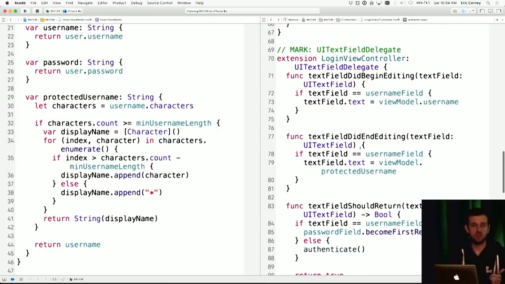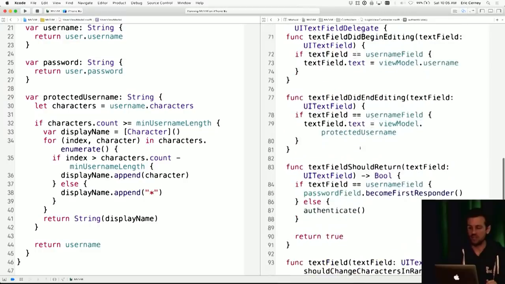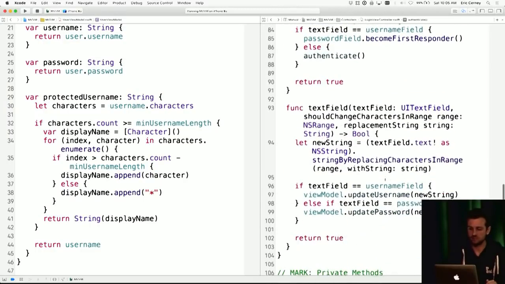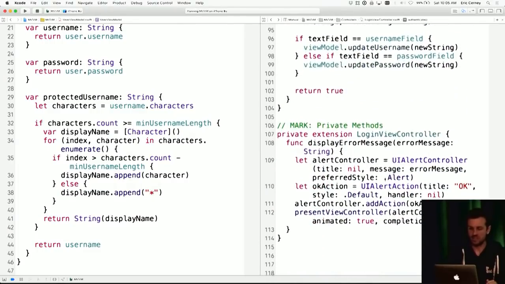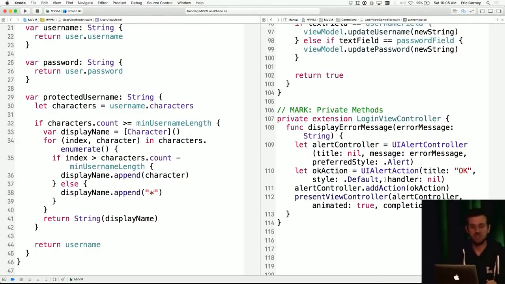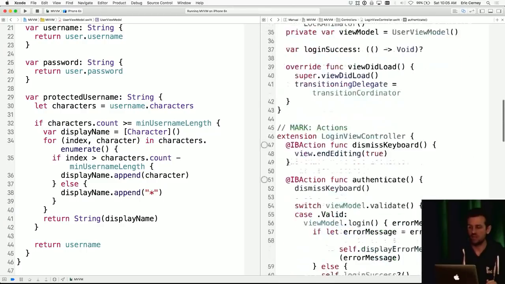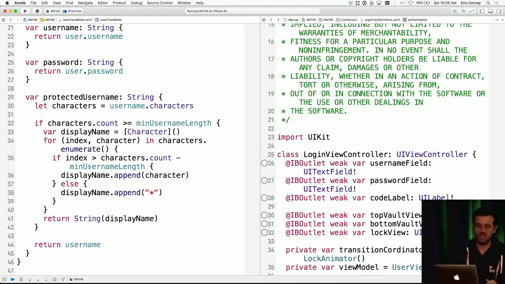It has the text field delegate there, which makes sense from being a view, and all that's doing is using the view model to set some things. And that's pretty much it. So now our bigger class is down to basically its core components, and our view model is now definitely reusable and in a good state.